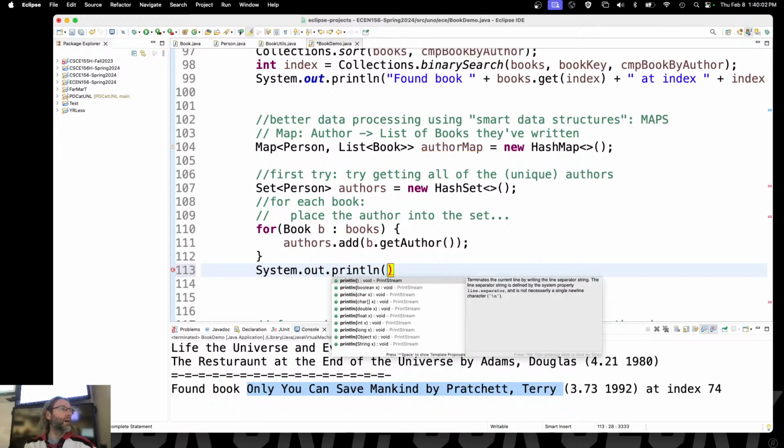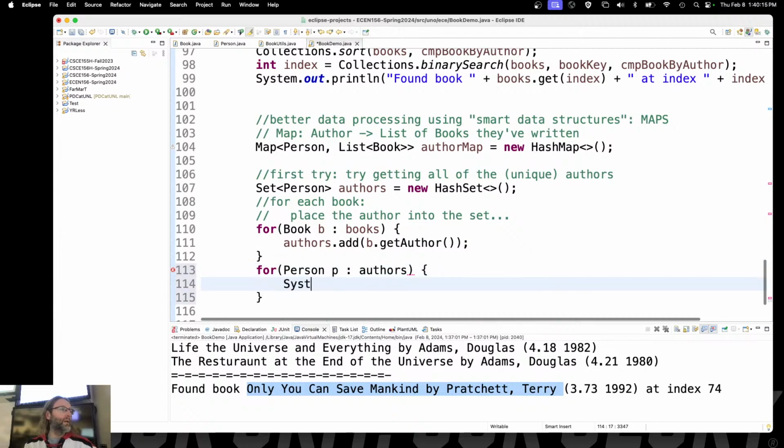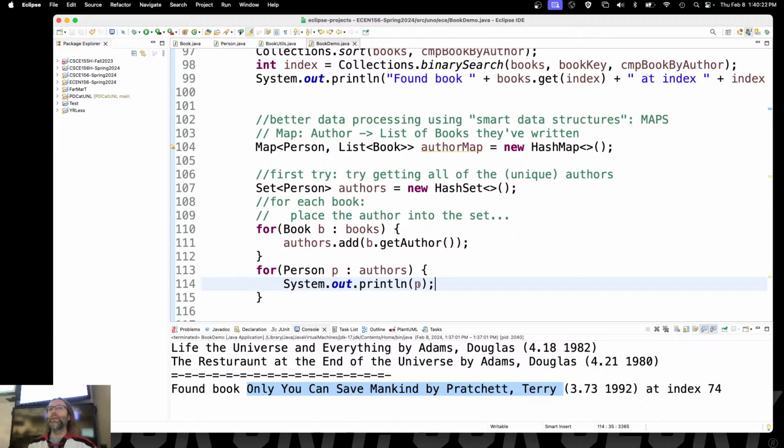System.out.println. Actually, no, it's not going to look very pretty. Let's go ahead and do it like this. For person P in the collection authors, I'm going to go ahead and print them out one to a line. System.out.println P. Now, do I need to worry about formatting here? How is that person going to get printed?